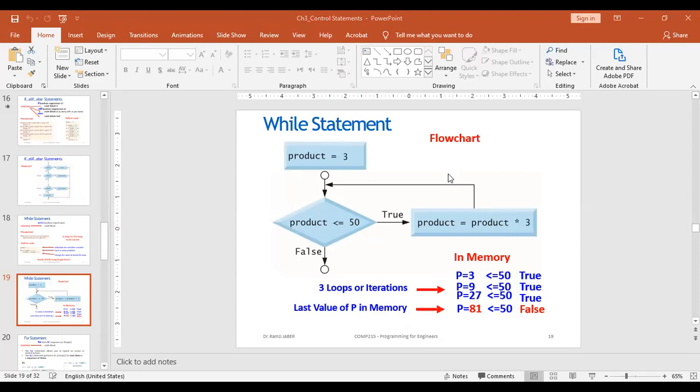Do you see my screen? Did you see my screen? No, it's still on PowerPoint. Okay. Stop sharing.